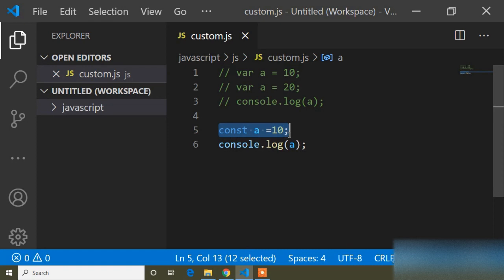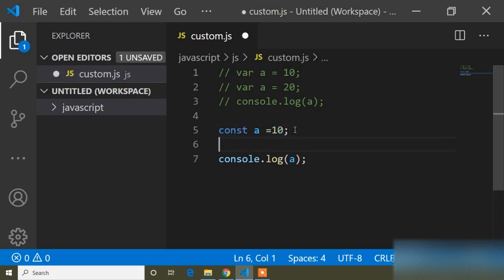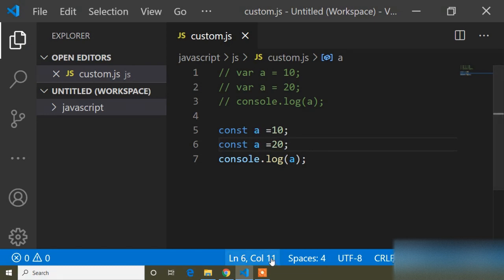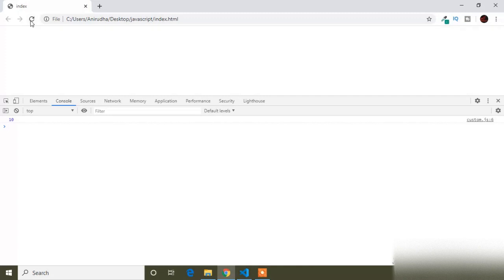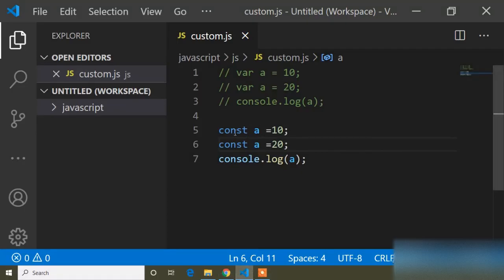And now if I write const A here, the variable name is the same, and now I change the value to 20. So one time const A equals 10 and one time const A equals 20. So let's see now what it's showing. So guys, you can see the uncaught syntax error, identifier A has already been declared. So that means when we declare a variable with the keyword const, I can't declare the same name variable again. So I am getting an error.